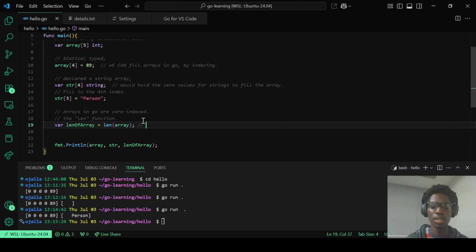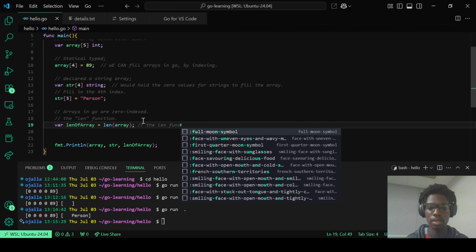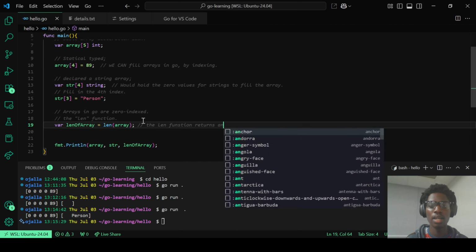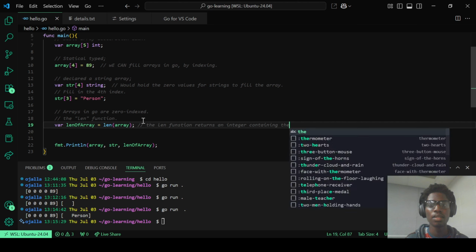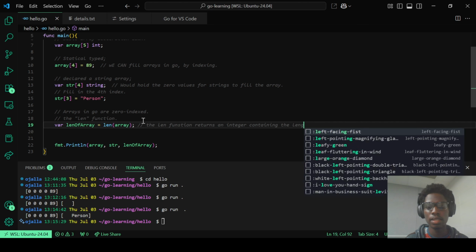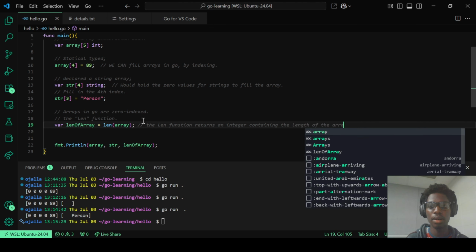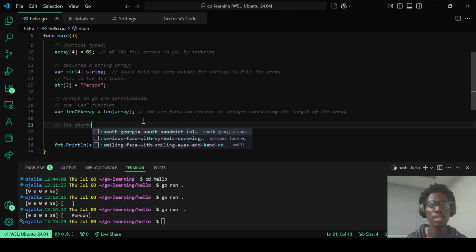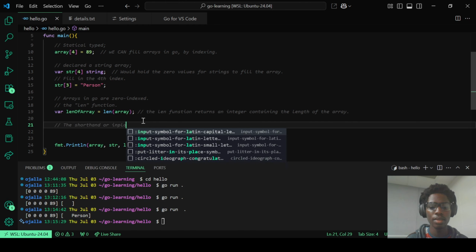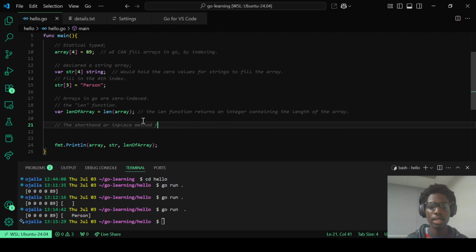So the len function returns an integer containing the length of the array. Okay, now let's try the shorthand or in-place method for array declaration.